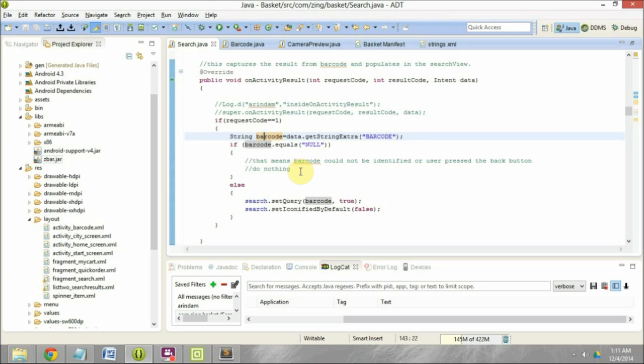If it is equal to null, then we are not doing anything. If it is not null, then in the search view, which is the search, we are setting the query as a barcode. So what this statement will do is populate the barcode which has come back from the barcode activity into the search view, and this piece of code is also going to expand the search so that the barcode is visible in the search view. So this is all we need to do in the search activity.